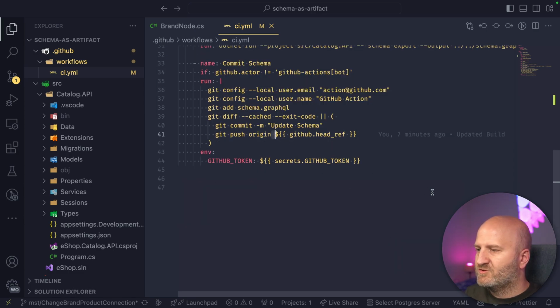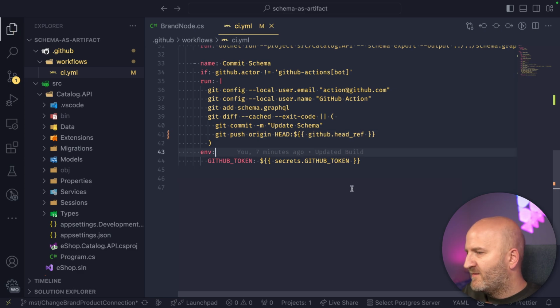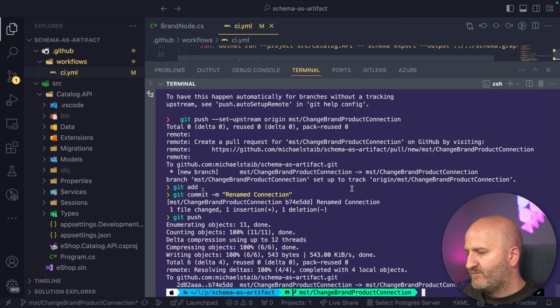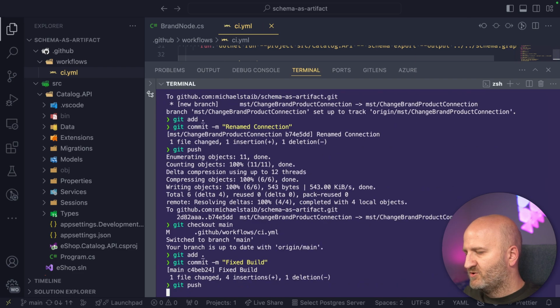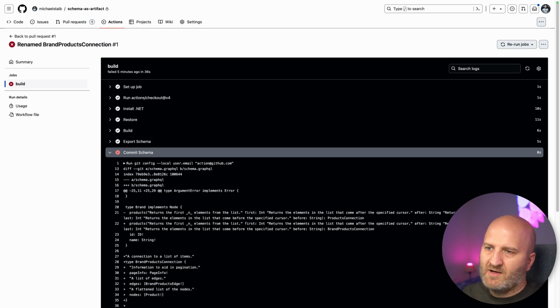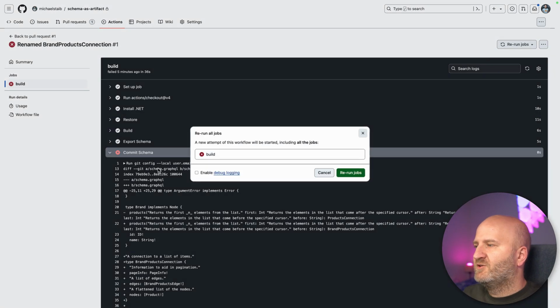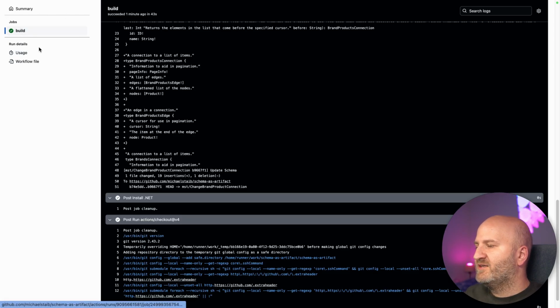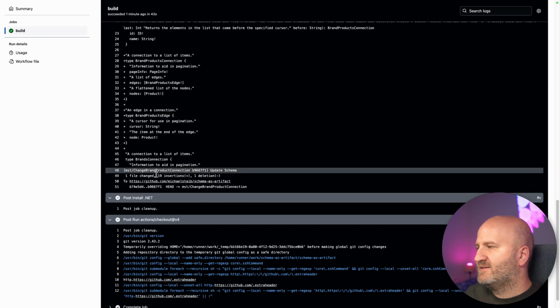Let's quickly look it over. And there's also one thing missing. This is origin is head and a colon, but this should work. So let's try it again. Let's actually get to the main branch, fixed build, push that, go back to GitHub. We go to our pull request again. Then we go up here and we're gonna rerun the jobs. And this time it's green, the build is green and you can see we check this in here.